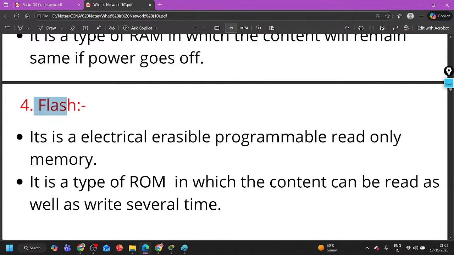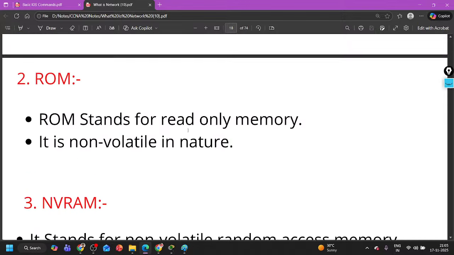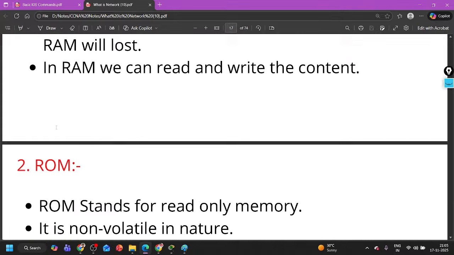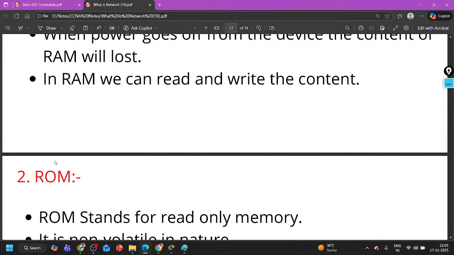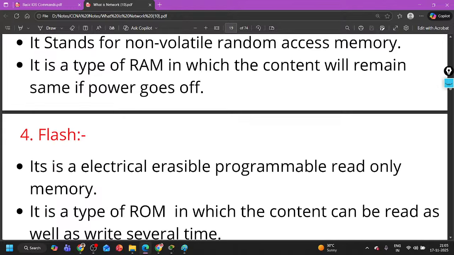And the fourth type of memory is flash memory. Flash memory is another type of ROM. We have generally two types of memory, RAM and ROM. RAM is volatile, ROM is non-volatile. NVRAM is a type of RAM, flash is a type of ROM. It is electrically erasable programmable read-only memory, right? It is a type of ROM in which the content can be read as well as written.